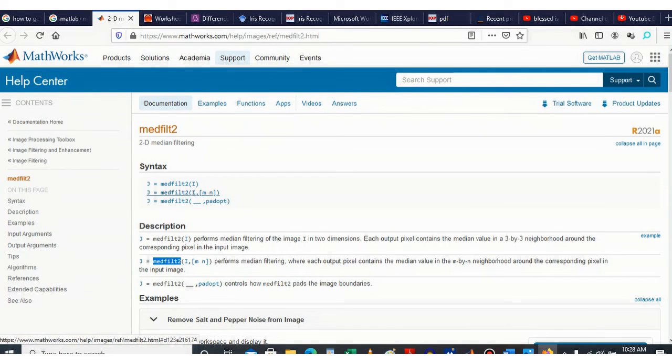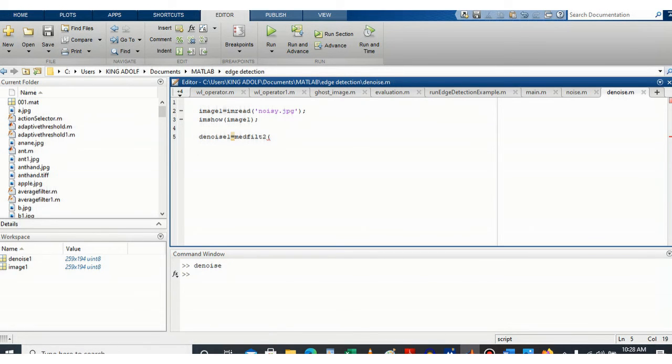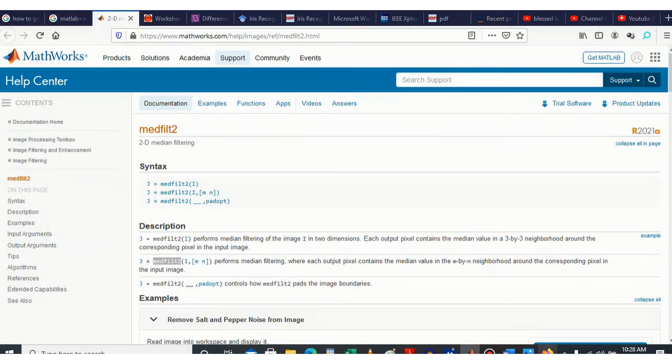Then the I corresponds to the image that you want to filter. So let's write that one. Our image1 is a variable holding our corrupted image. So I will specify image1. Then comma, there is comma. If you think I'm lying, just check. There is comma here.